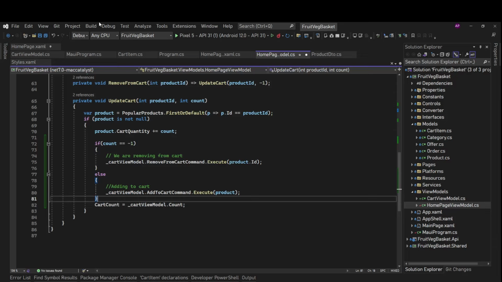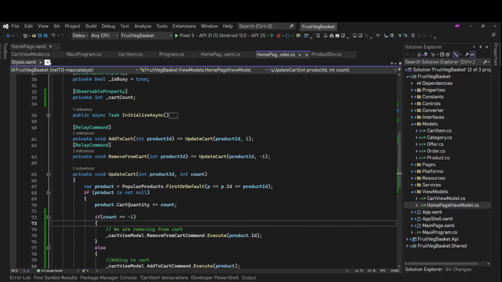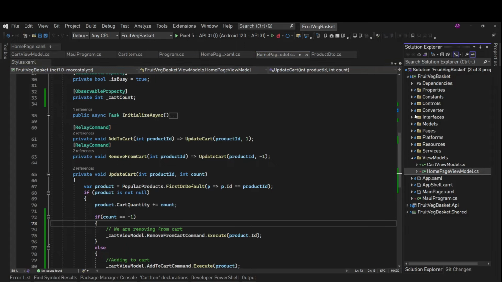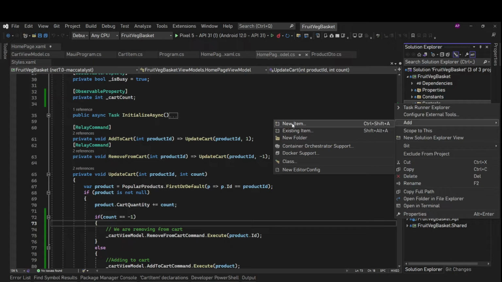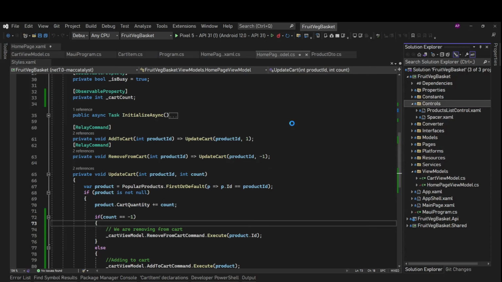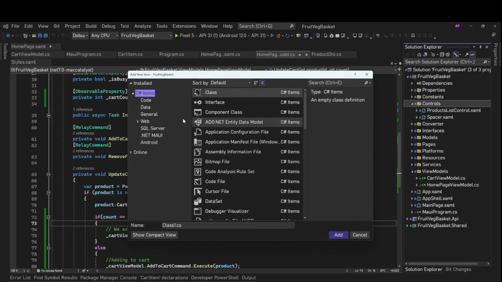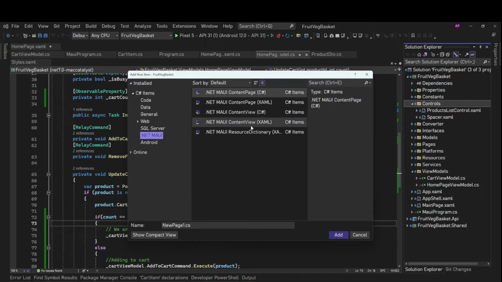Now we need to use this cart count. We want to display this on our home page. Instead of directly adding it on the home page, we'll add a new control for that, so that we can show that on some other page as well. We'll definitely show that on our category page. So why not create it as a separate component? So a .NET MAUI content view with XAML. So let's say cart control.